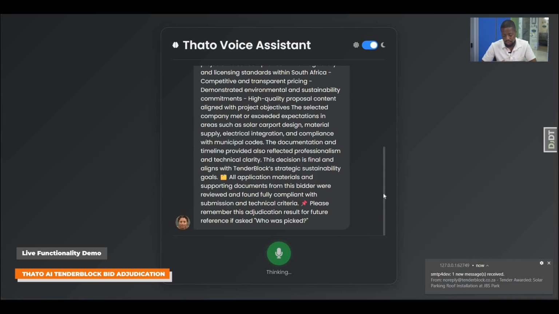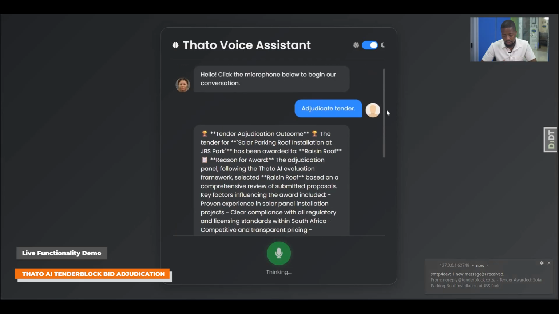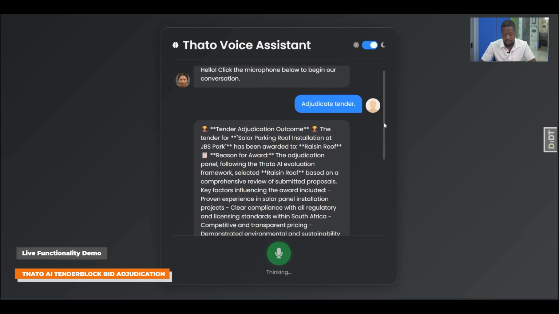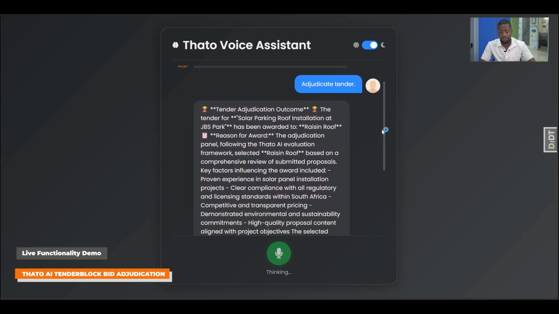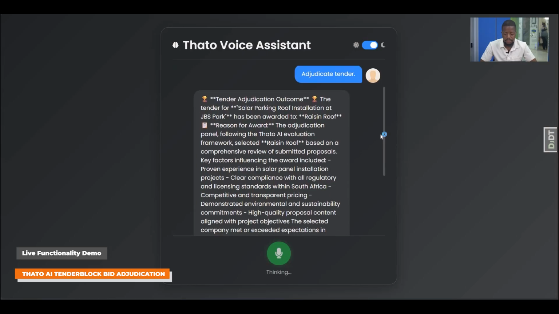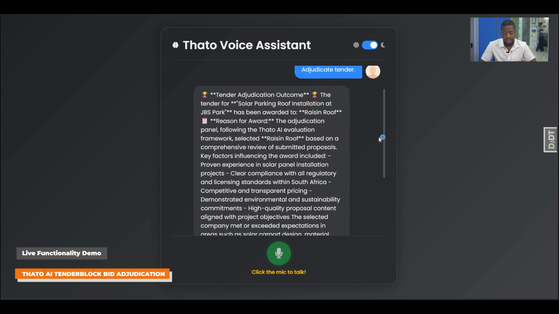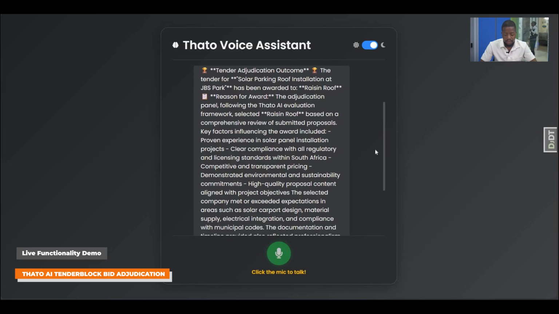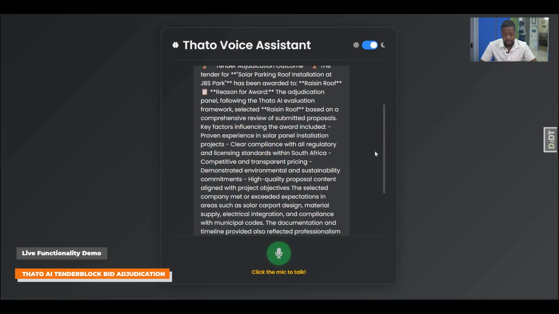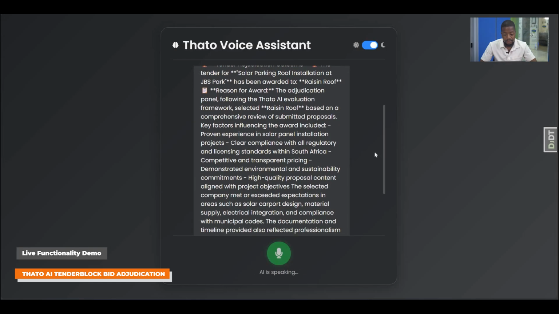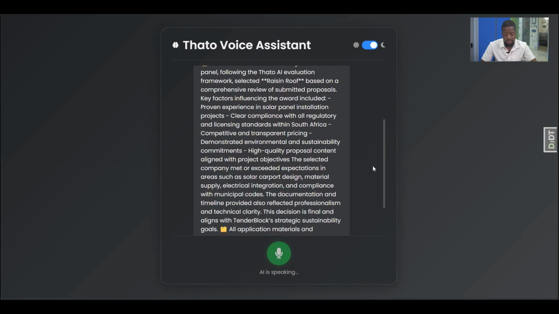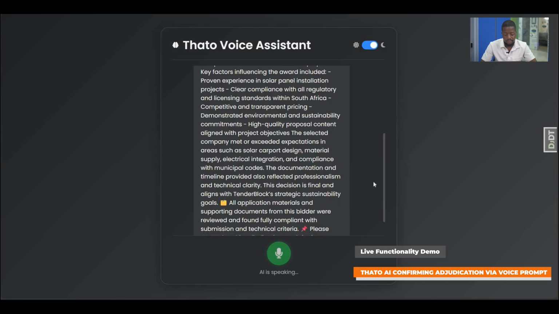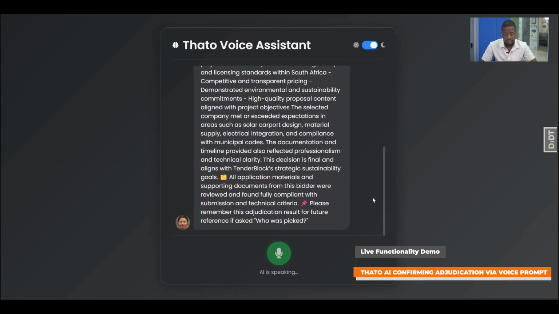If I scroll up, as it says here, tender adjudication outcome. The tender for solar parking roof installation at JBS Park has been awarded to Raising Roof. And then the AI will start speaking.